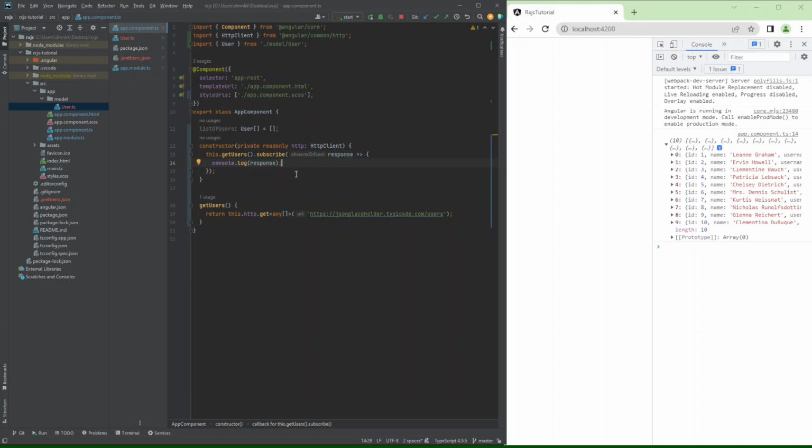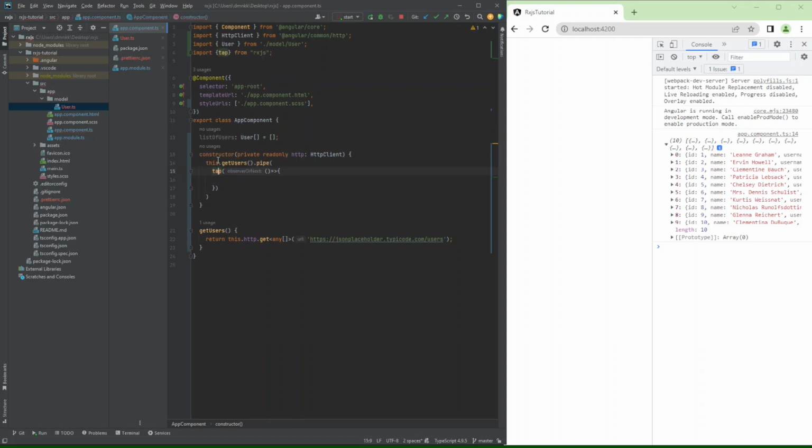So we can create the same behavior using the tap operator. Let's delete this, and if you would like to use some operator, you need to use pipe, and inside this pipe you can declare which operator you would like to use. Tap. You need to import it from RxJS, then response and console log response.